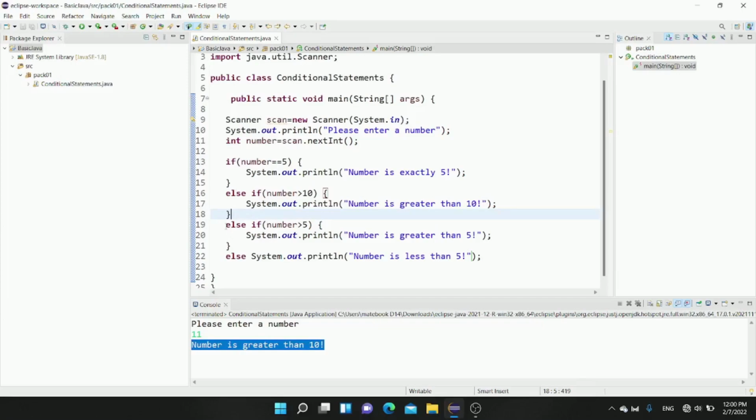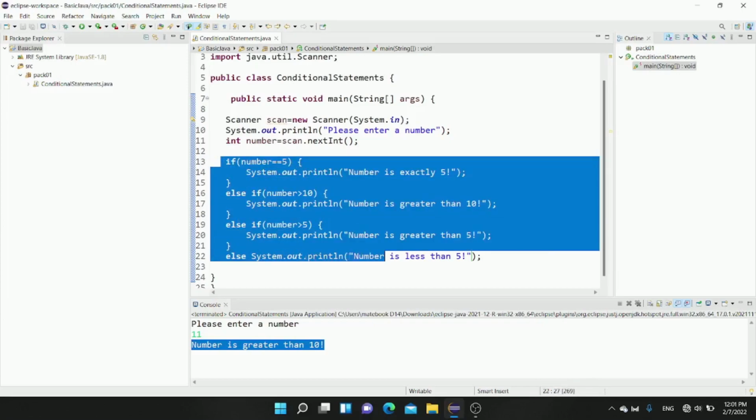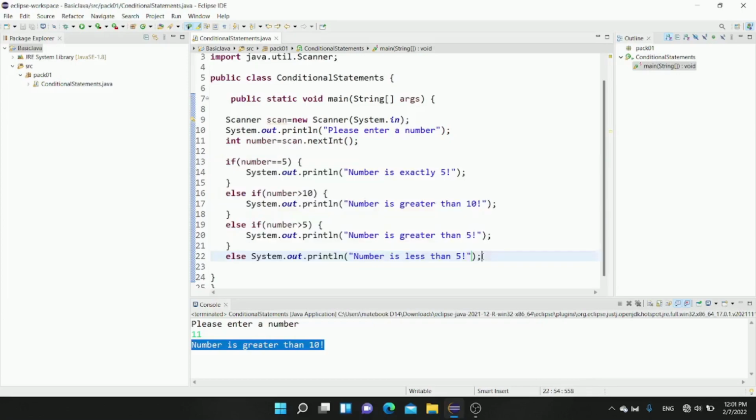So I'm going to tell you one more thing. For example, if you have just one condition, for example, if number is equal to 5, then you will use if statement. But if you have more than 1, 2 or 3 conditions, then you will use this if else statement, because it is the most recommended method and you will get your answer correct.